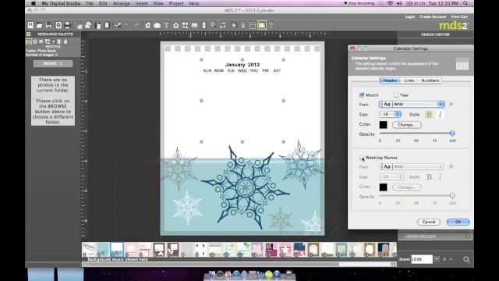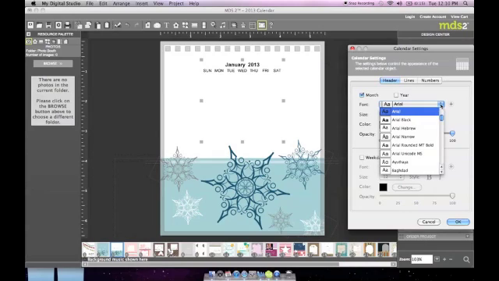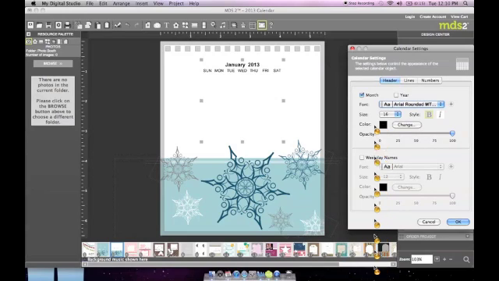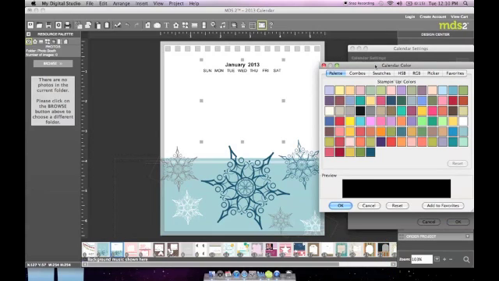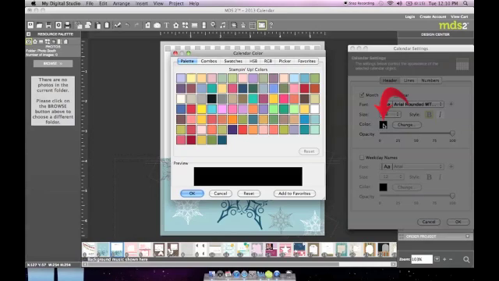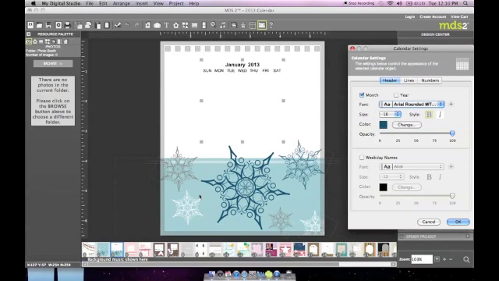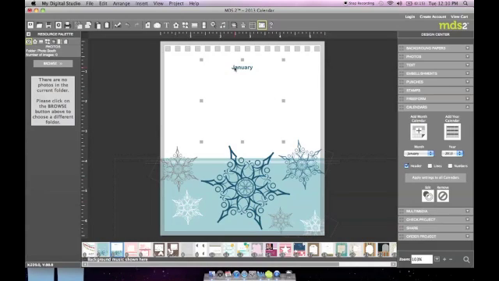And I also don't want the weekday names. So I'm going to go to the font and just choose any font for the sake of showing you. And then I'm going to change the color. Wherever you see this black square, click on it and it brings up your color palette. I know that Midnight Muse goes with this calendar page, so I'm going to choose Midnight Muse. Then I'm going to click OK. So here's just the January, it's taken away the 2013 and it's taken away the dates and the day names.